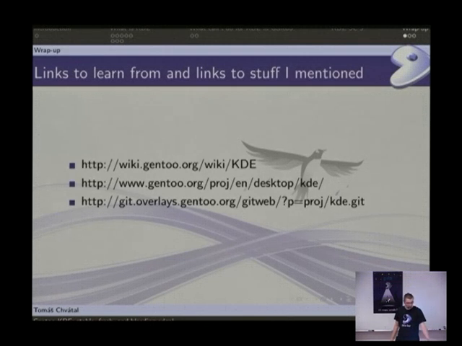So, stuff to learn from. I put 3 links where we have resources about KDE. We have a nice wiki page, which was moved recently from our project page on Pro EN Desktop KDE, so anyone can contribute there and fix our typos and errors in the guide. And also the link for the overlay.